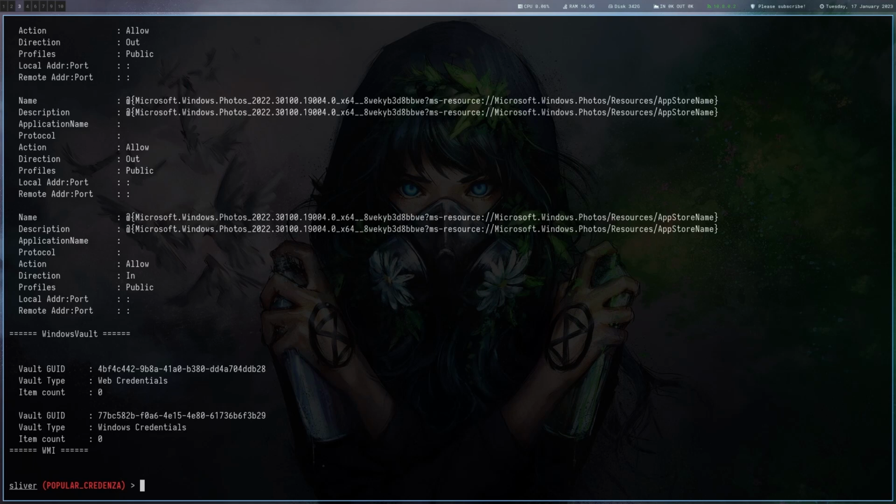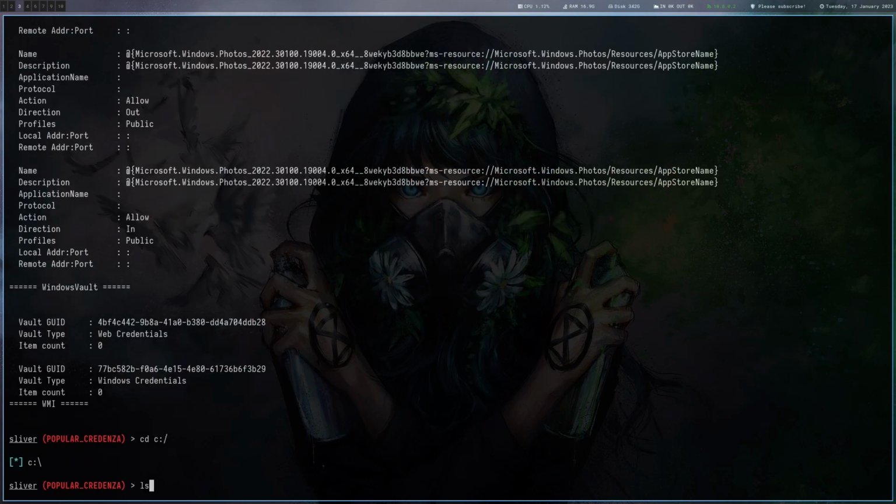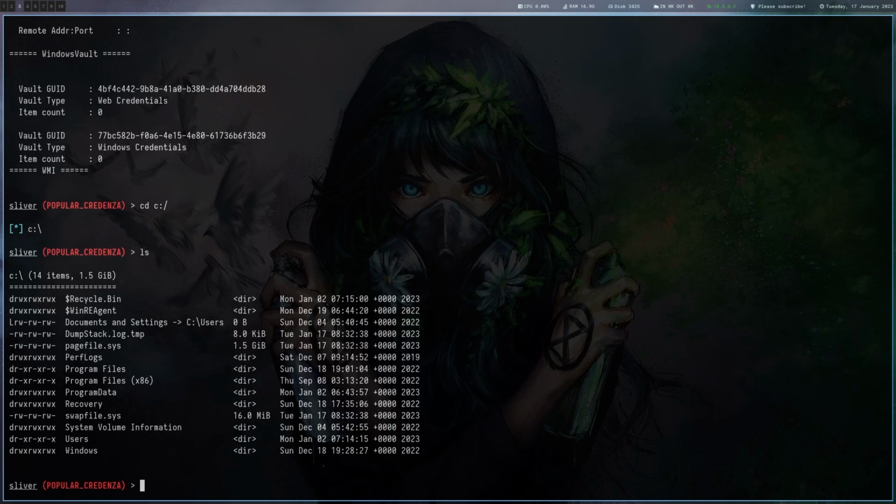Other things you can do is change directories, or list directories. This is not a direct interactive shell, but it's close enough. We can look around the file system, we can download and upload files. So it's really useful for us.